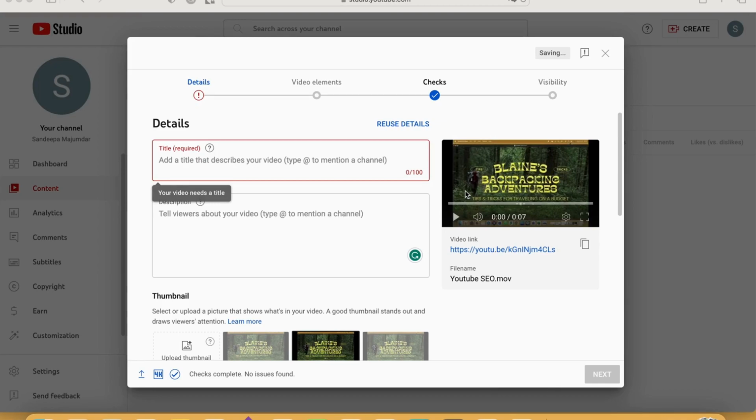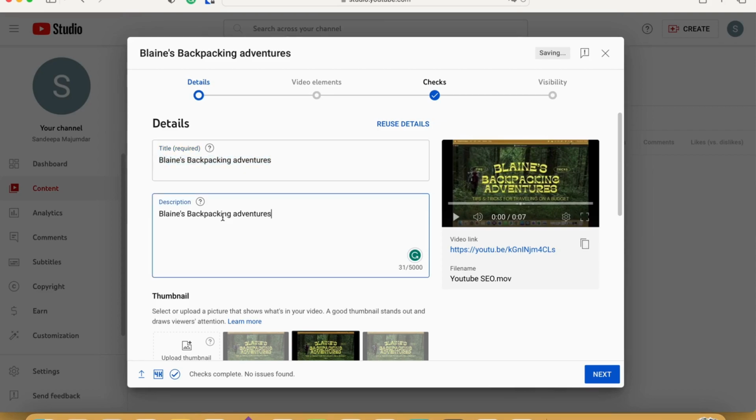I'm not saying that you cannot mix it up a bit, but what I'm saying is there should be a level of uniformity. For example, my thumbnail here says Blaine's backpacking adventures. So when I start writing my title, it's going to start with the words Blaine's backpacking adventures, and even my description is going to have these words in the beginning. So right at the beginning, include these words.